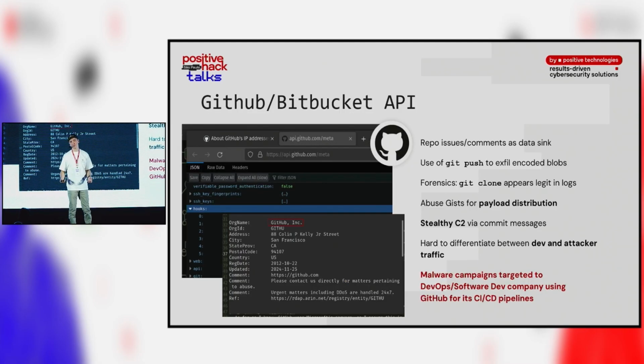And this is a really great example when you are hacking some software engineering companies, because it looks legit, and you cannot find differences between attacker connections and developer connections, because there are so many commits, so many merges, pushing something to GitHub. It looks legit in the traffic.